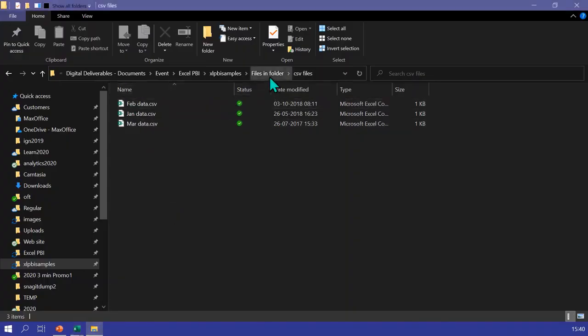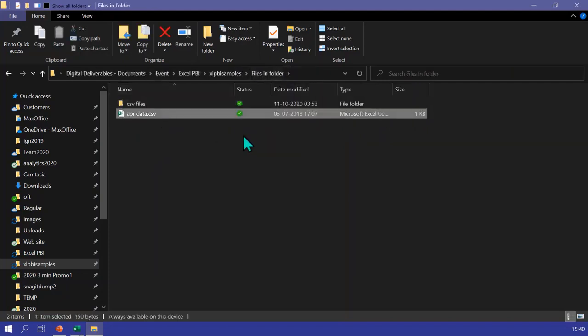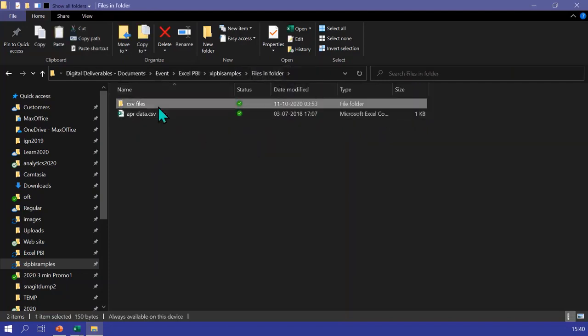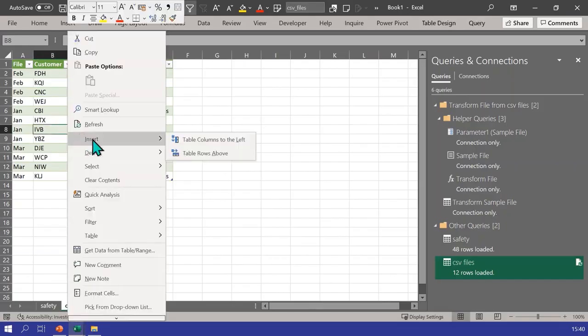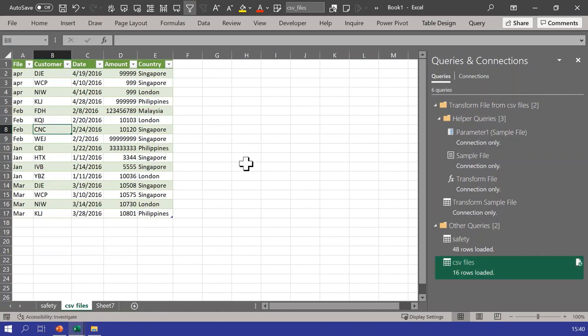Now what happens tomorrow? Someone sends a file late. So I'm simulating that by putting a file here. I paste it here. Needless to say, you just right click, refresh, and it will do the job. So amazing way of cleaning up, one time combining, consolidating, and continuing that consolidation as long as it takes.